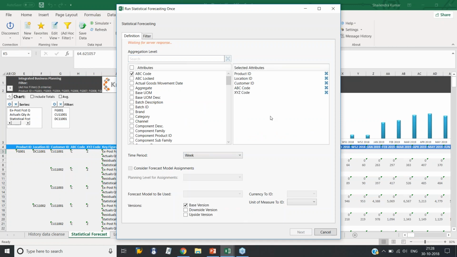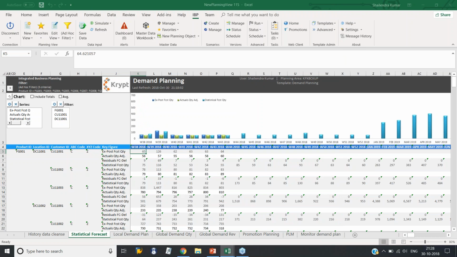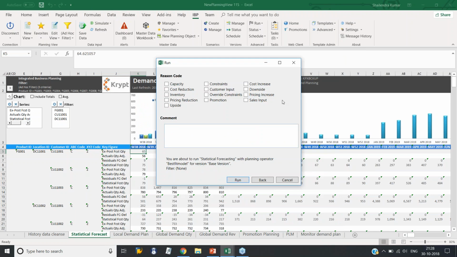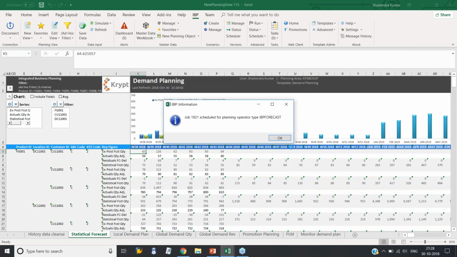at a weekly level, product location customer. I will not add a filter, I'll just execute it for all the product location customers, but if you want, you can very well add a filter over here, and I will just execute it. This particular wizard will appear, and here you can select your reason code and a comment if you want, so that the planner who wants to see why the best fit model was run can find out with the comment, and I'll just execute it.